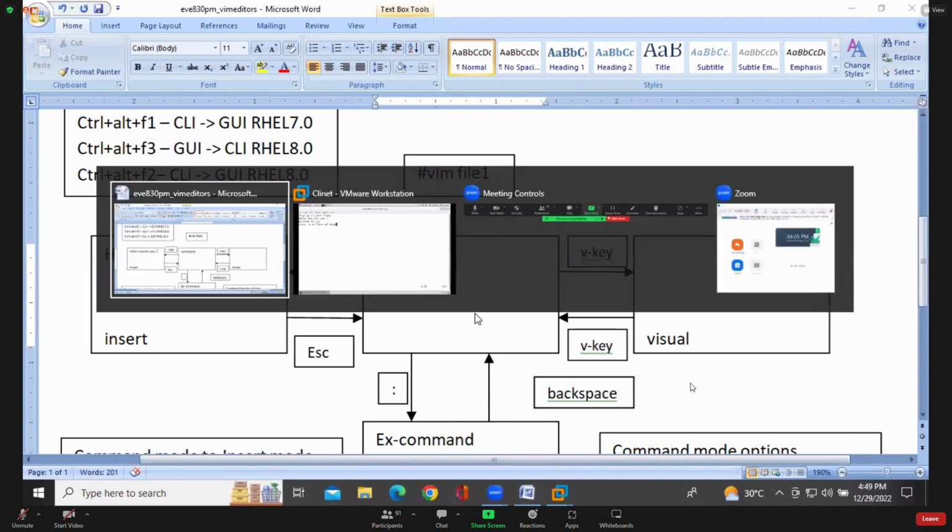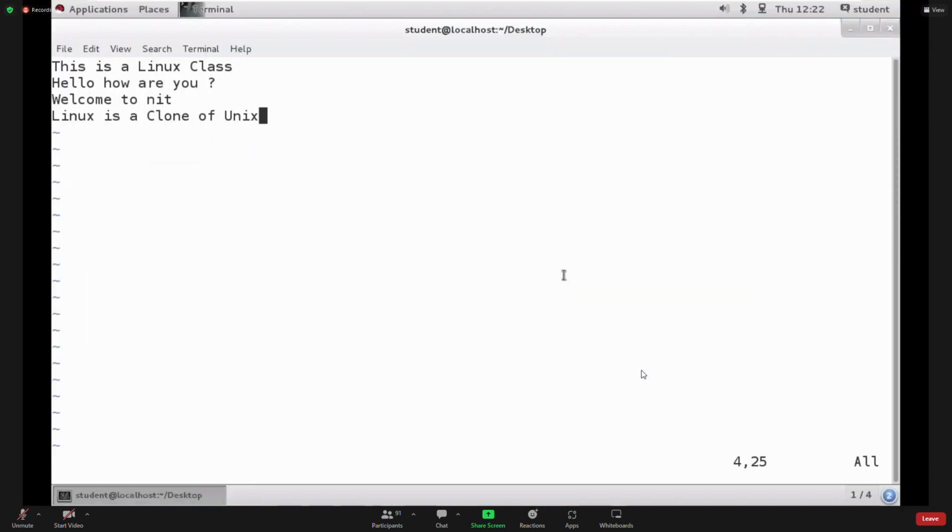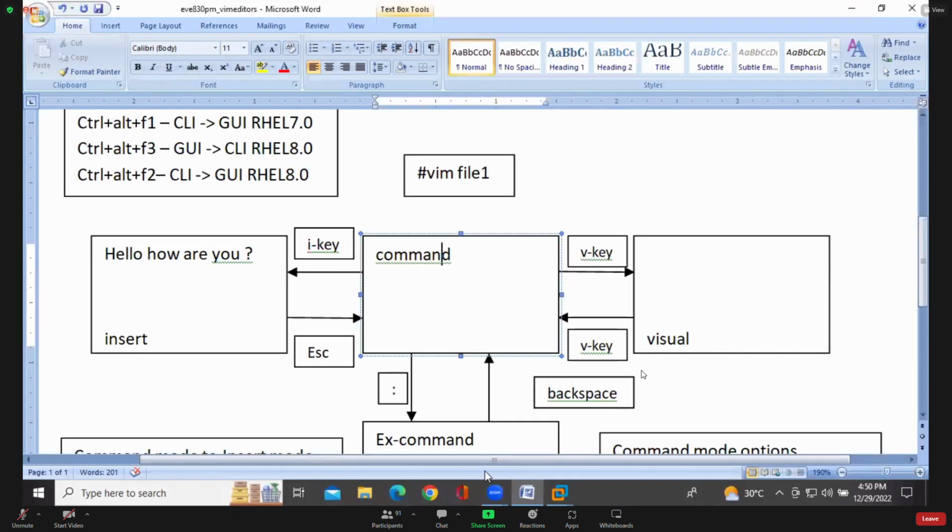Let's see here. Now we are in command mode, guys. If you don't have any option shown here, that is command mode. If you have insert, that is insert mode. If you have V, that is visual mode. If you press V, we enter visual mode. Again V, we are back to command mode. Small v is visual mode, just a readable mode where we can read the content of the file. Then again small v, we are back to command mode. I hope you're clear.